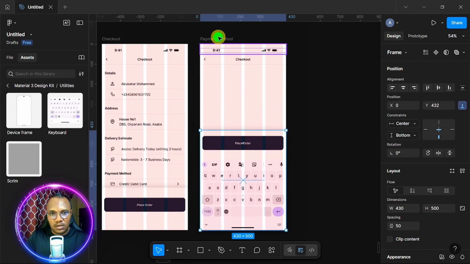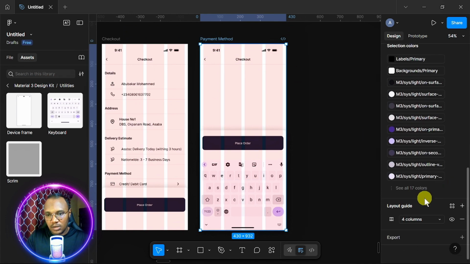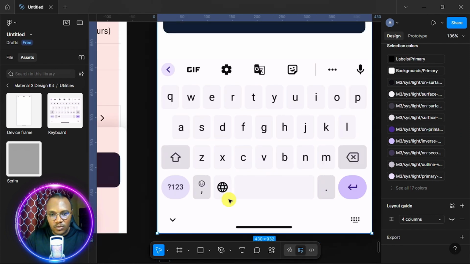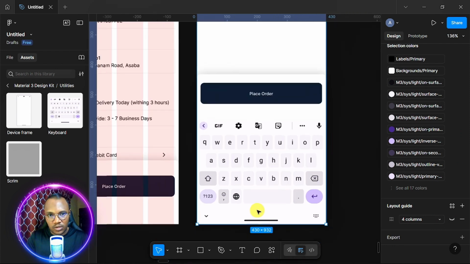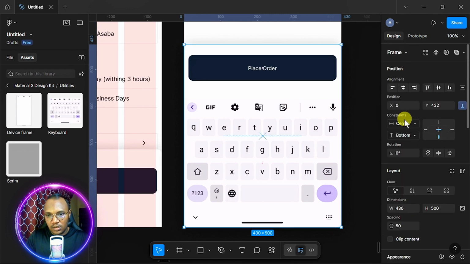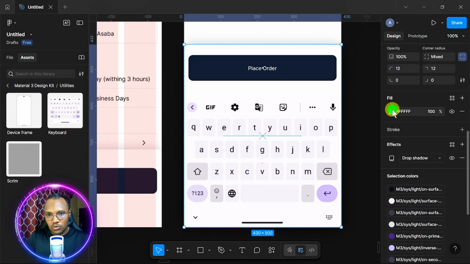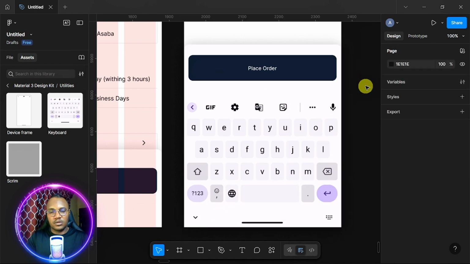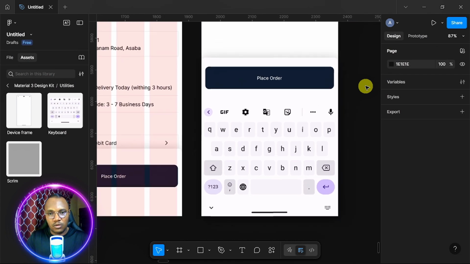Let me click on the frame, then come here, this eye, short to the eye, so that we'll see clearly what we're doing. So this is what I'm going to pick. So I'll now click here, then come to the fill, then pick this color like this. This is what I want. So now I've changed the color.